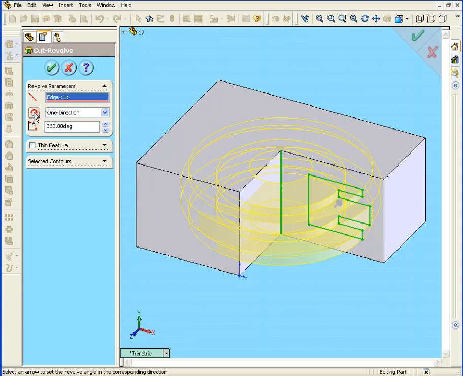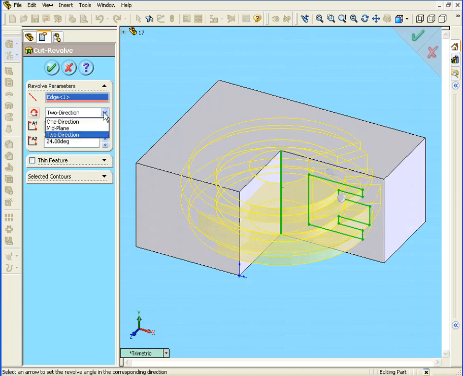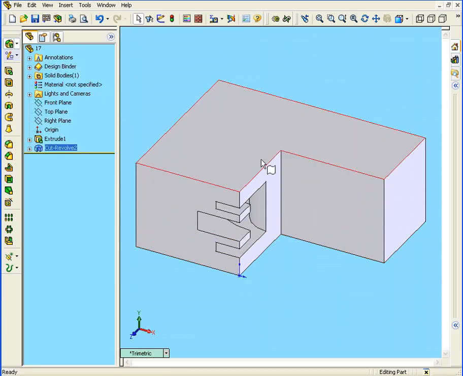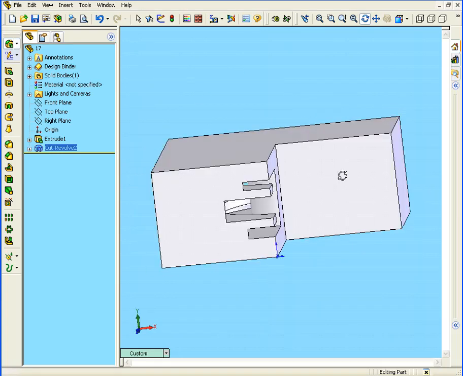We can also change the direction of the cut. We can choose one direction, change the angle, mid-plane as well, or two direction. You can see the change that makes. Now let's choose one direction. Let's click OK. Here we have our cut.